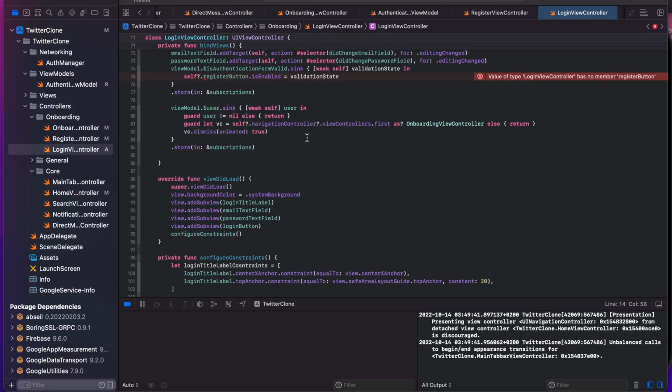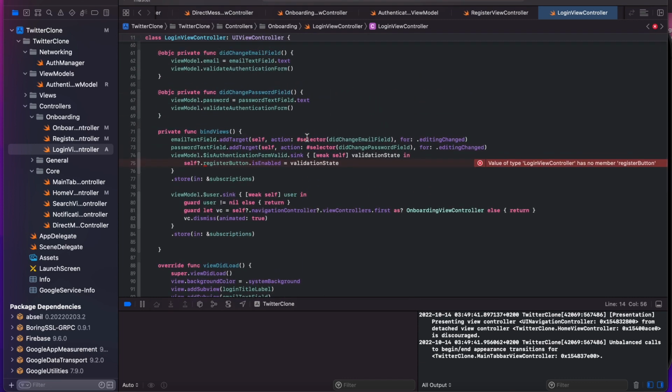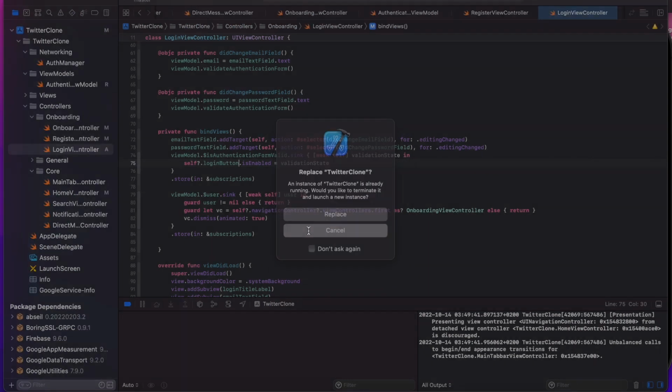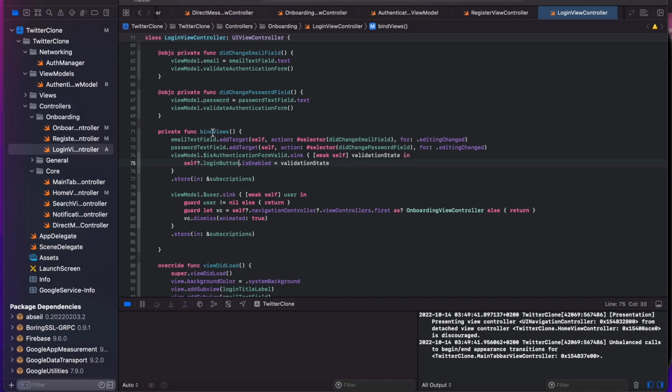And as you can see here, most of the errors went away. Here's just the register button. I believe this is going to be the login button, and hit Command R. I believe this is it. Oh yeah, we forgot actually to call that function.